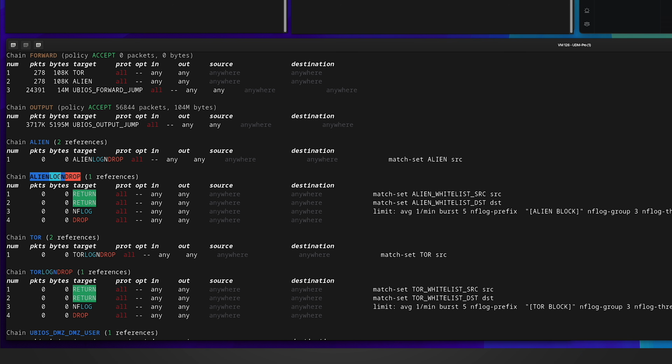In the alien log and drop chain, it will do 4 things. If the source IP address is in this white list, it will skip it. It will allow it. And if the destination is in the white list, it will allow it. Otherwise, before dropping the packet, it will run this target, which is called nflog. Later we will discuss what it is, but here you can see it will produce a log with this wording. Once the log is done, it will simply drop the packet, right? This is for the alien chains.